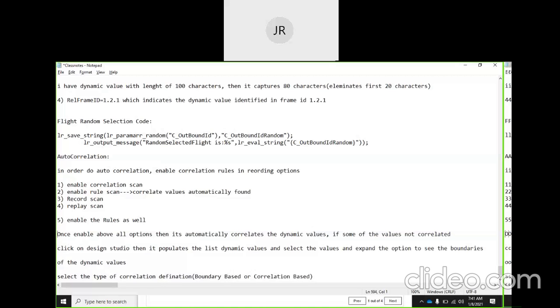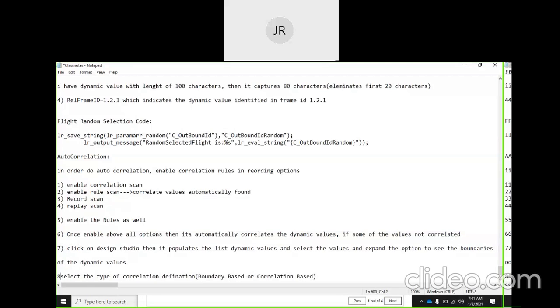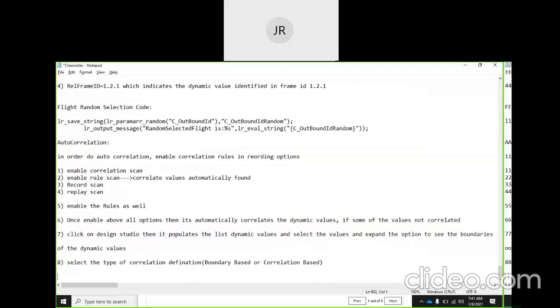Everyone clear? Or any confusion about the steps? Okay. So correlation is very important, guys. That is the reason we are discussing this correlation concept for the last 1 week. It's a very, very important concept.